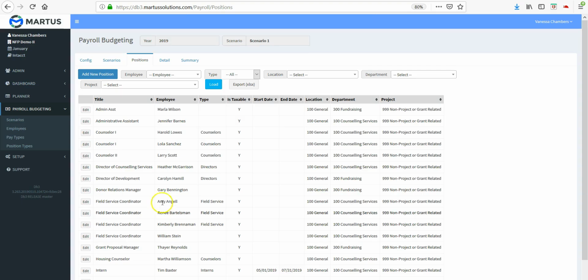An employee, and remember we use the term employee in a very generic sense to represent anyone for whom you are budgeting compensation, may be set as taxable or non-taxable. If not taxable, that means that their compensation will not be included in the payroll tax calculation, even if the pay types assigned to them are set as taxable.